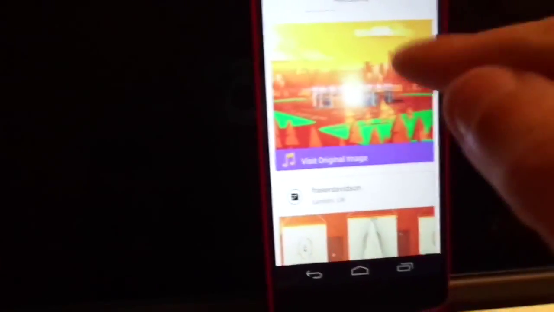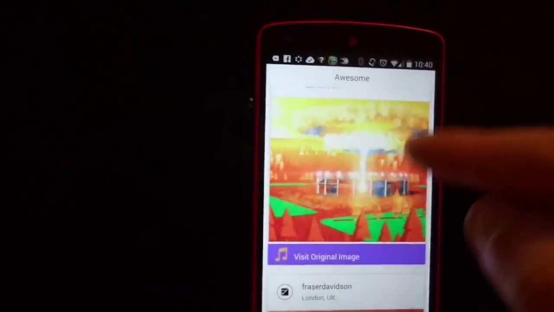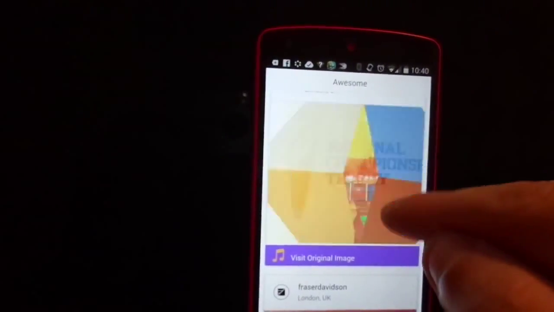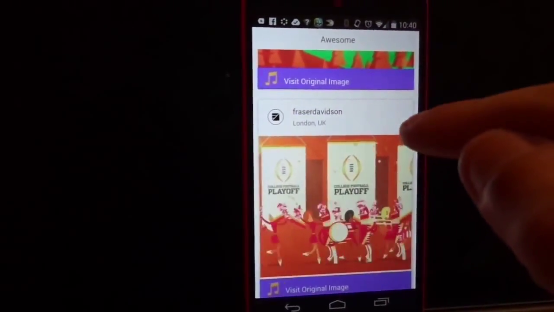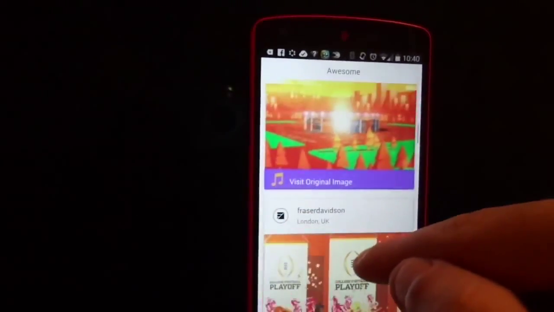So if we go back and we select this one, you can see that it changed, and it switched over from non-playing to playing, and then this one stops playing. Let me tap this one again, bam, starts playing, and this one up here stops.